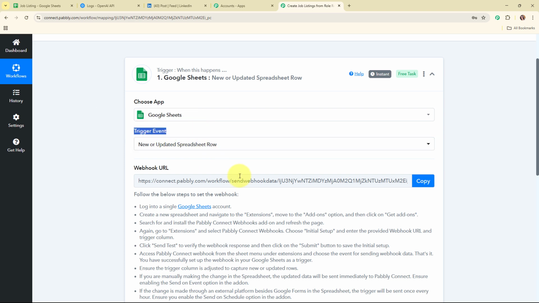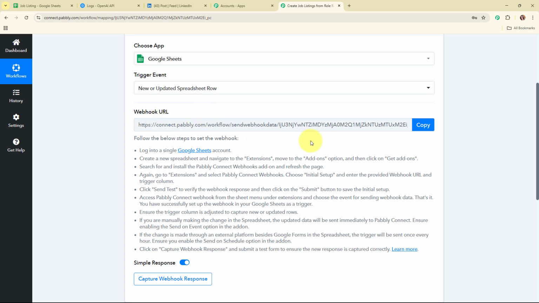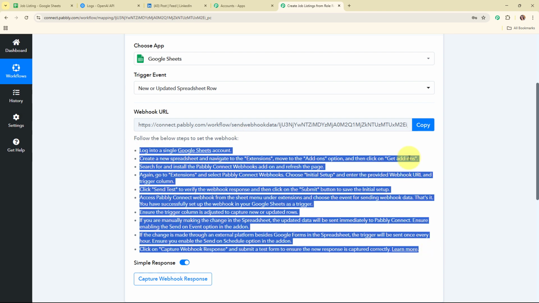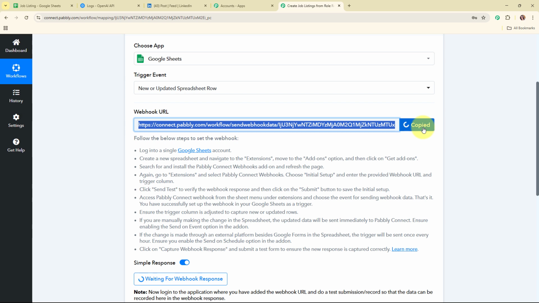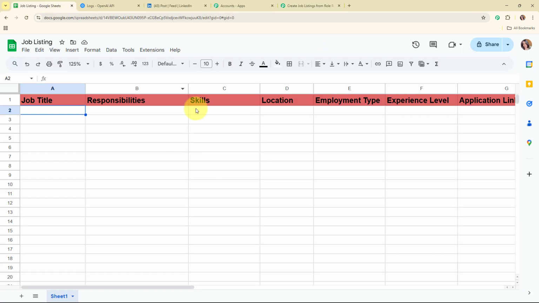Alright, so now here after selecting my trigger event, you can see I've received a webhook URL. That means here I'm going to use this webhook URL to connect my Google Sheets with Pabbly Connect. So following the instructions given below, firstly I'm going to copy this webhook URL, and here I've already logged in to my Google Sheets account. So this is the Google Sheet that I've already created with the name job listing, and these are the fields that I've added over here.